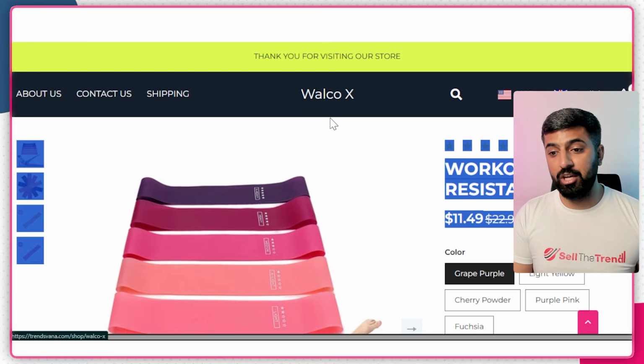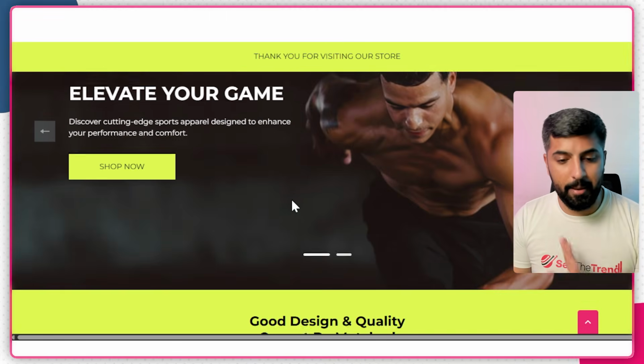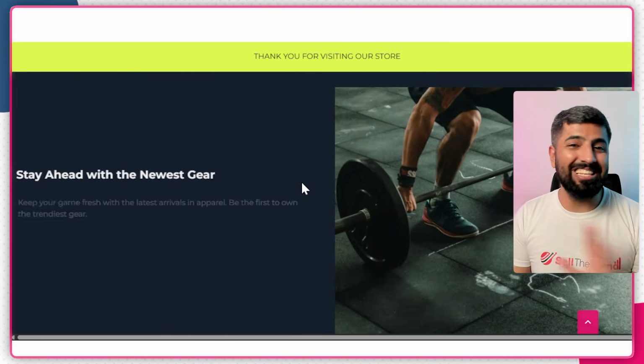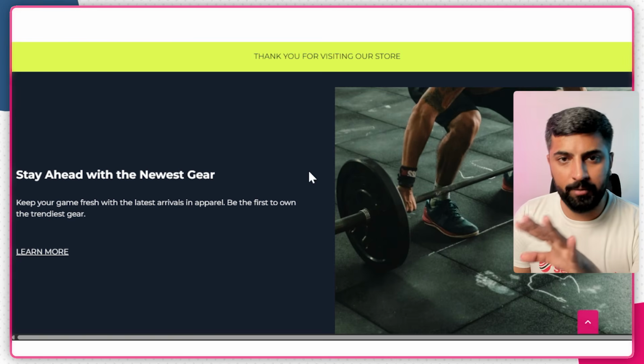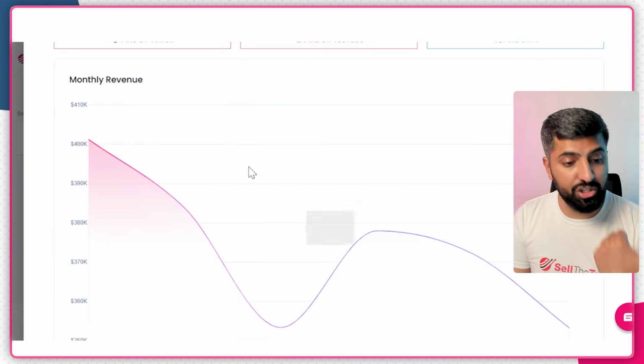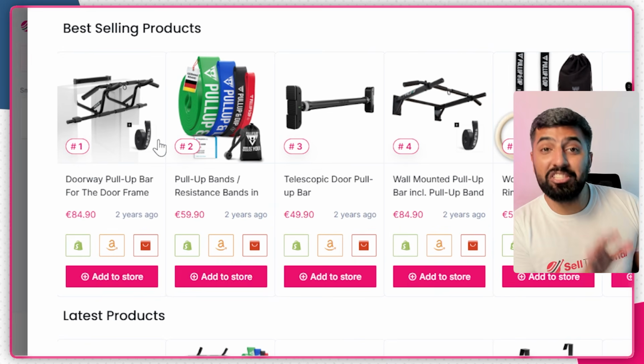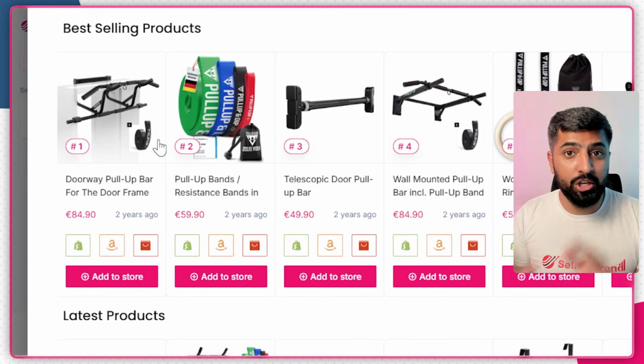Look at how amazing our store is. Look at how perfect it is. The images, the description, the products, each and everything is done with the help of AI in just a few clicks, right? Nice and easy. Now our store was done, then we went back again, and then we actually moved all of his winning products to our store. So that is done as well.